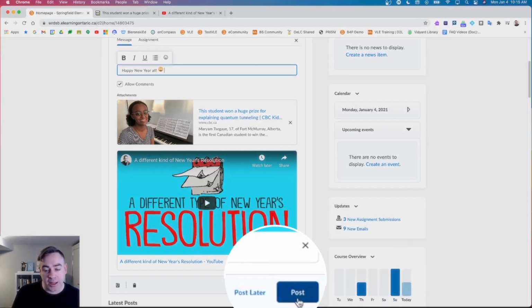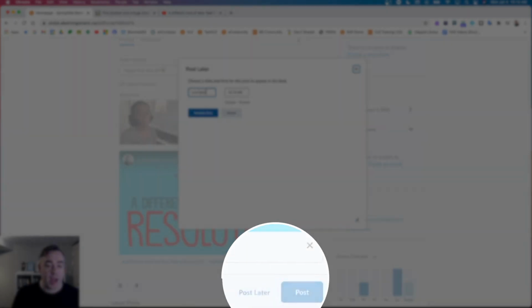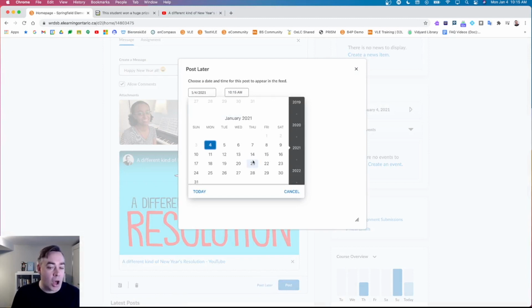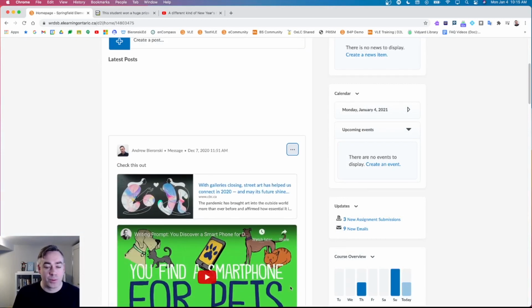When I'm ready to post, I can click post to post it right away, or I can also select post later, and then choose a specific date and time I want that to post. So if you're working today and want to get posted tomorrow morning, you pick the date and time you want that to post, and you can schedule that post. I'm going to post this right now though.